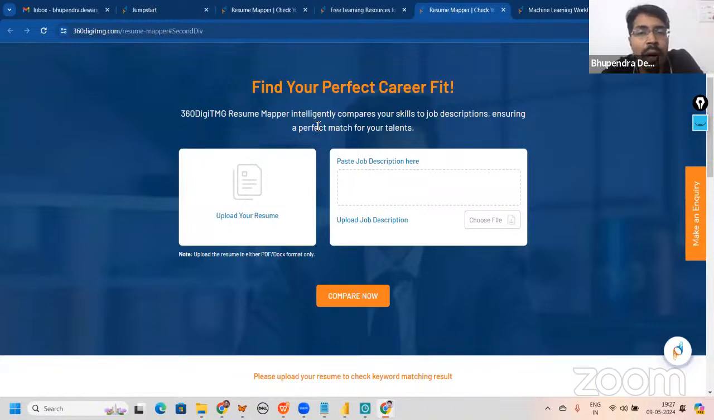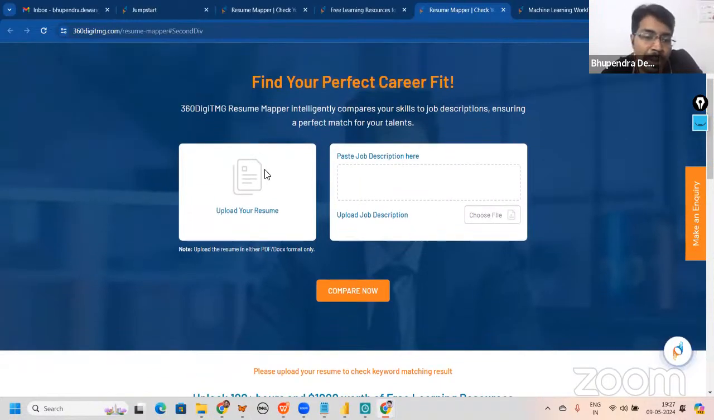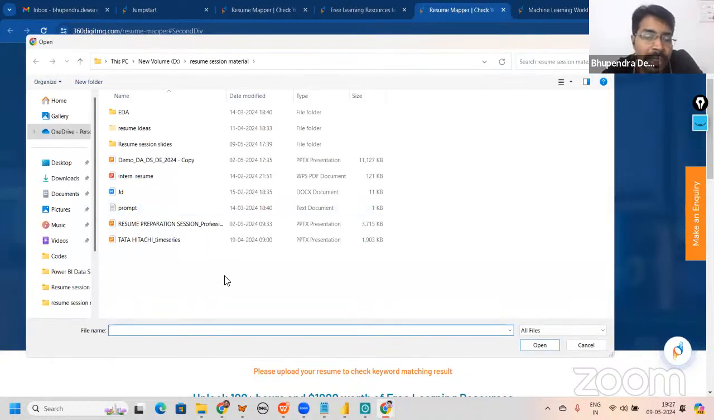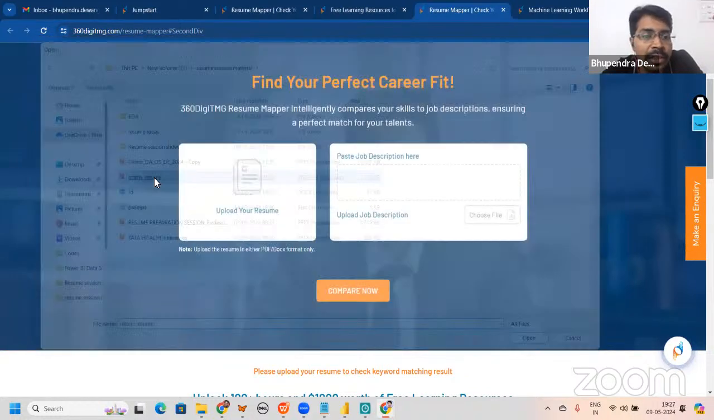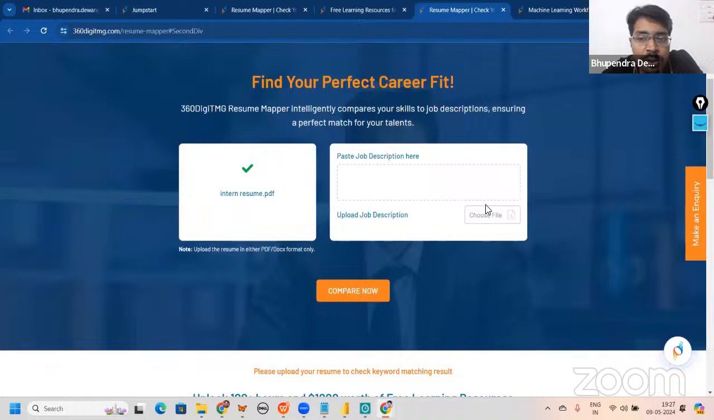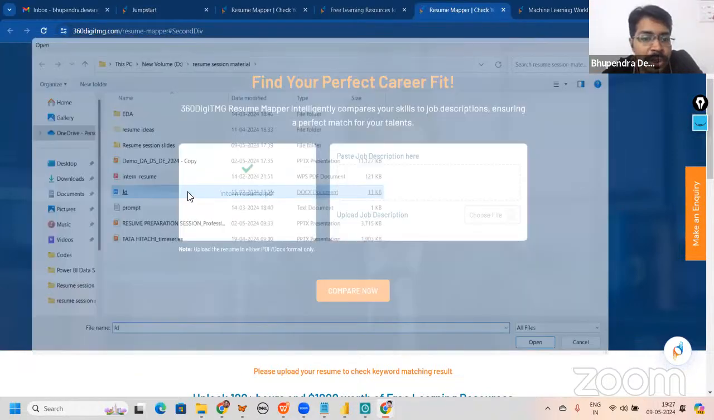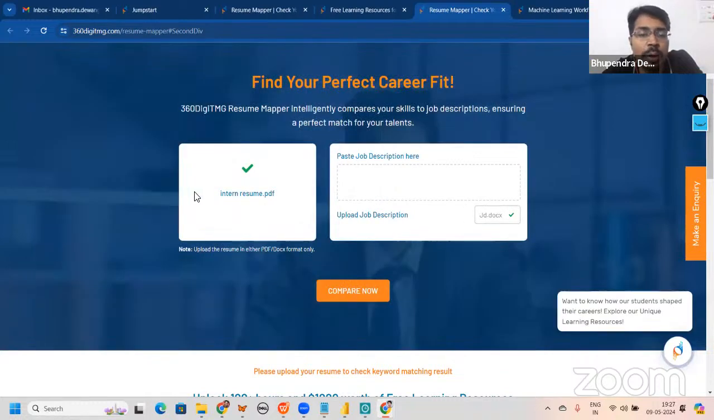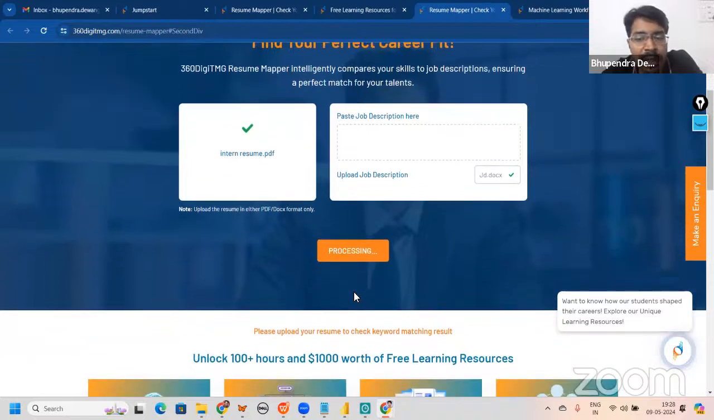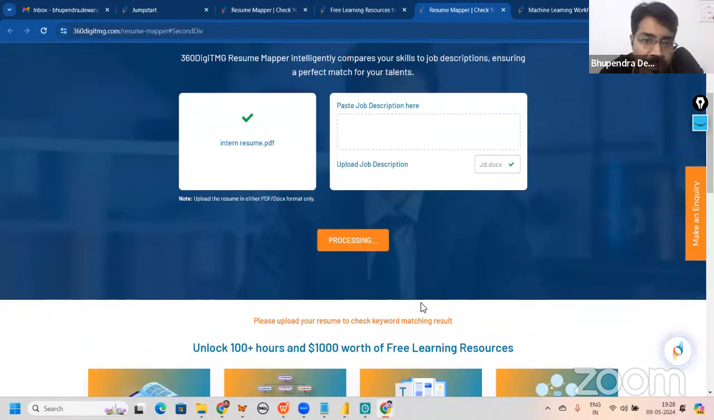Now, see how to use this resume mapper. Click on it and you upload your resume. For example, we have an intern's resume here, and we'll choose any file. Then we'll choose a job description here. You can just copy and paste the job description here, and you can compare. Once you compare, let it take its own sweet time.